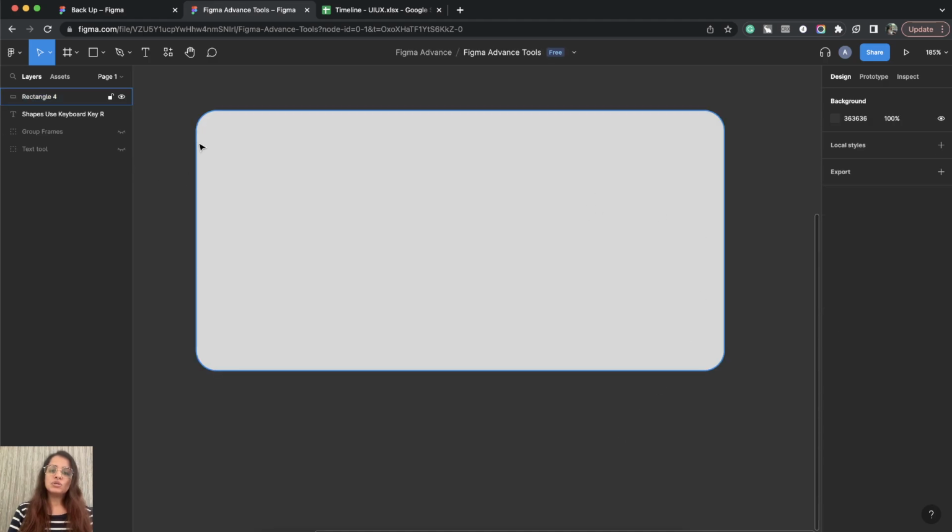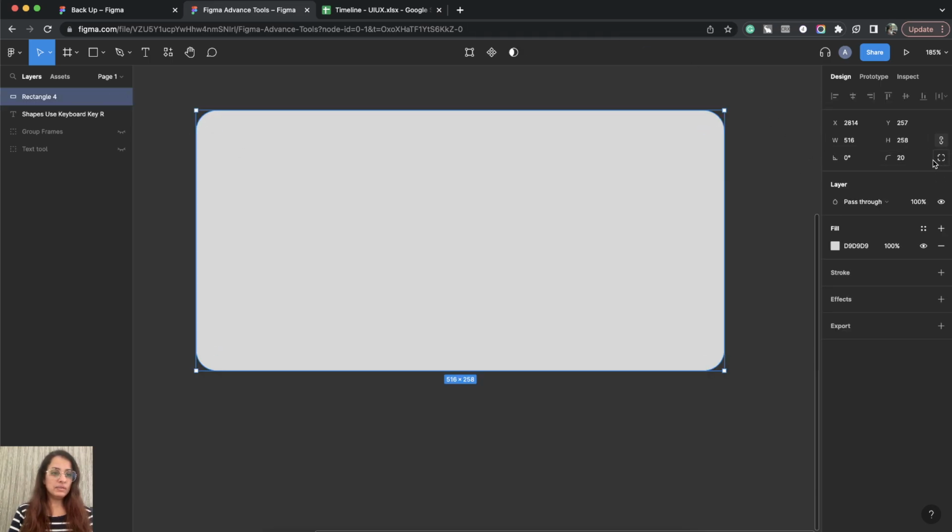Now, let's say you want to give the radius to only one side of this shape. What we'll do is break this, so that all of the corners are independent now. I will select the first one. The first one is the top left corner radius. As you can see, this icon tells you where exactly the radius is. I will change this to 0.